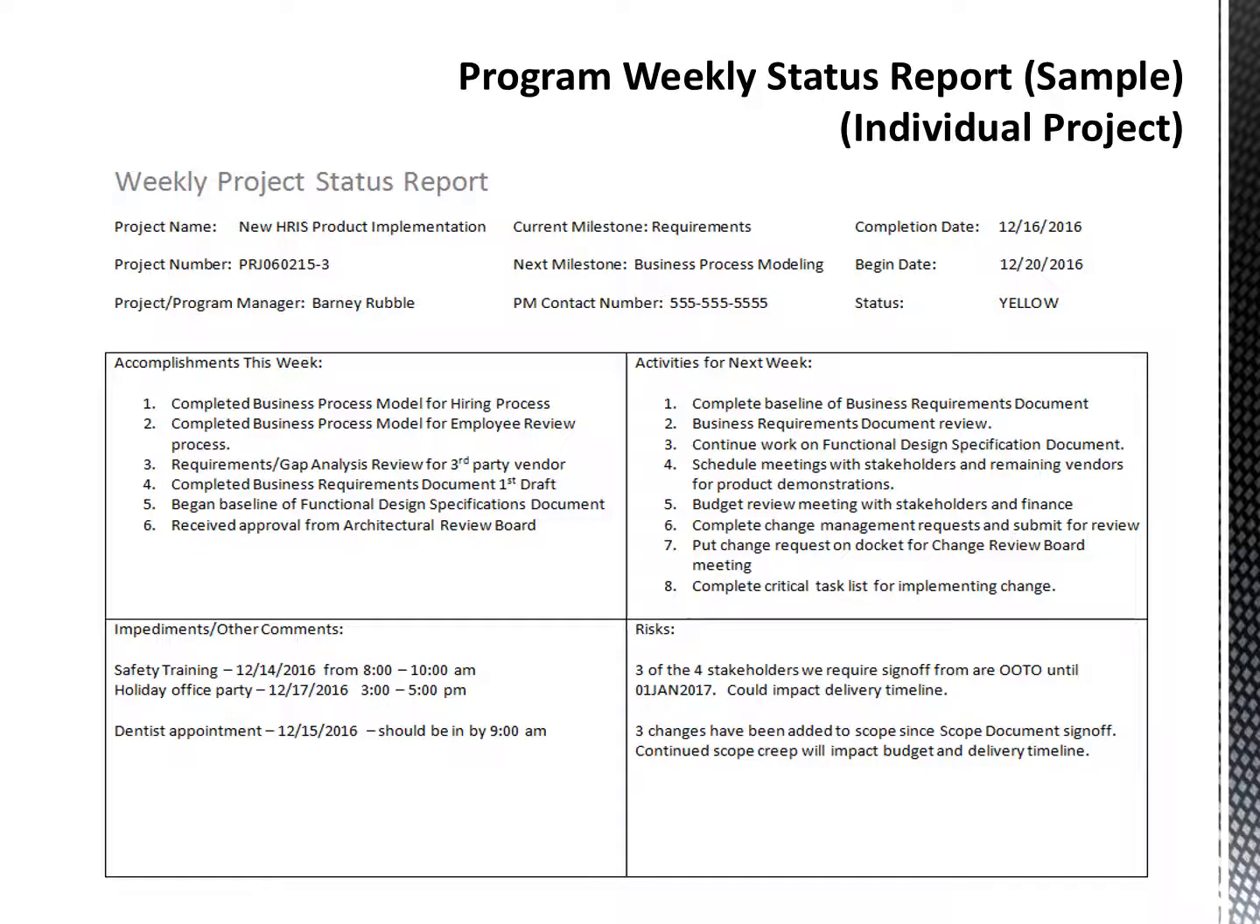And then the four-square at the bottom is just your typical four-square: accomplishments this week, activities for next week. Are there any impediments in the bottom left corner there? And then what are the risks, if there are any risks. And then I'd like to add to that, I probably should have put it on the slide, but I'd like to see not just the risks listed, but also a mitigation plan for those risks.